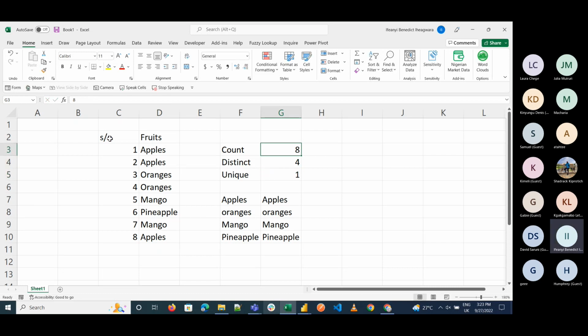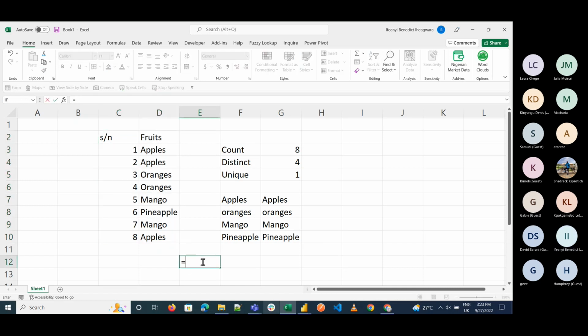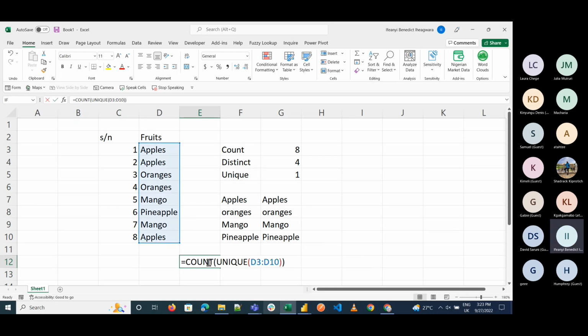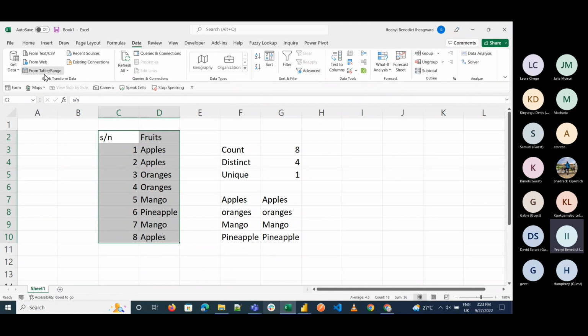If we take this data now to Power Query, you'll see it's going to show us 4 and 1. Well, let me just make sure. So I do a count of the unique of everything here. I close the bracket, close the bracket. So 4. So we have 4 distinct. Okay. So I select this, I come to data here and I click on from table or range.